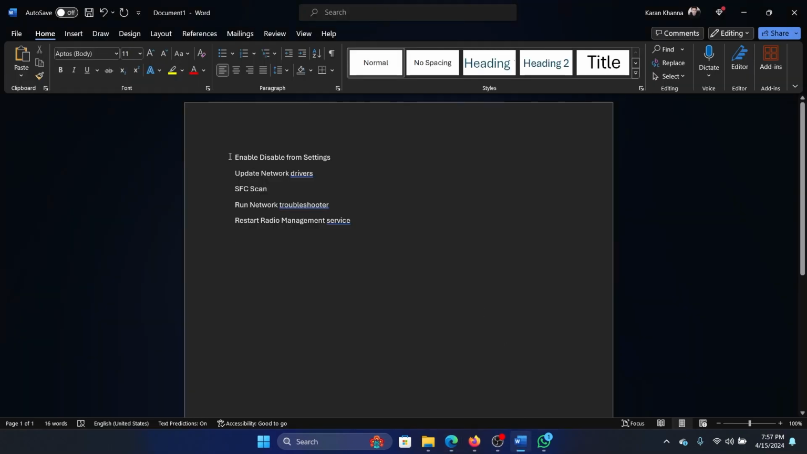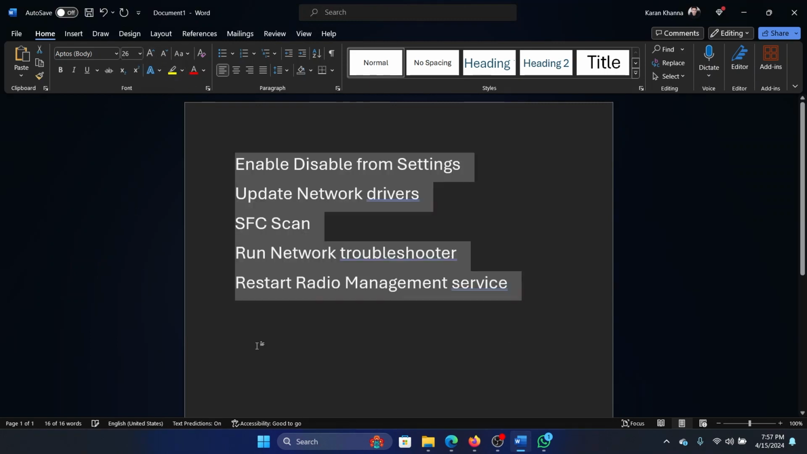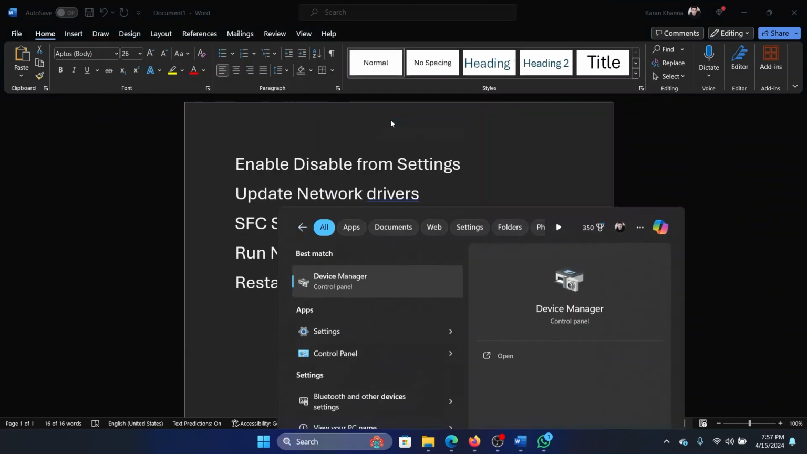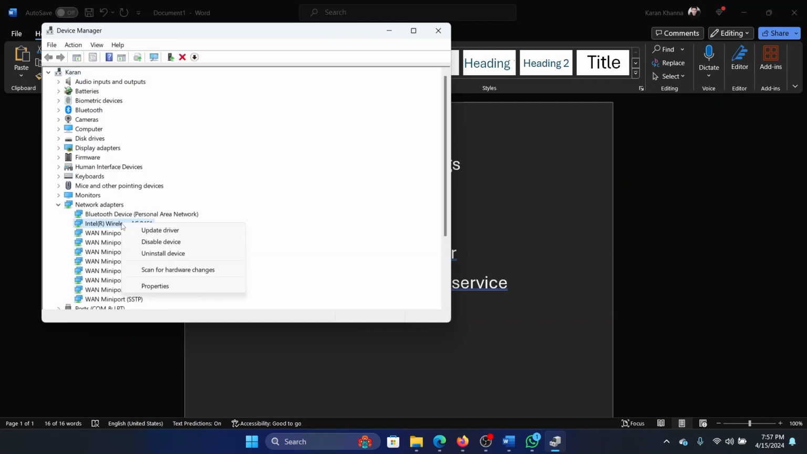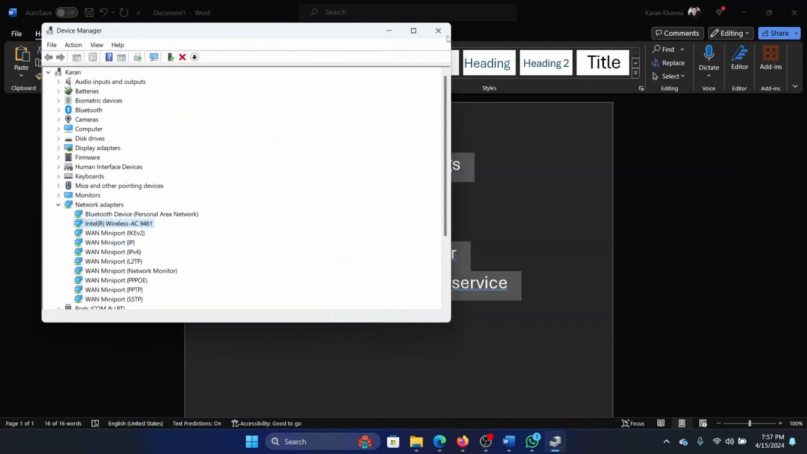The second solution is to update the network drivers because the network drivers are the ones which manage the airplane mode. Search for device manager in the Windows search bar and open the device manager window. Now expand the list of network adapter drivers. Right click on the Intel Wireless AC, select update driver and then search automatically for drivers.